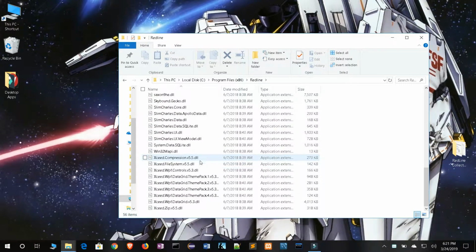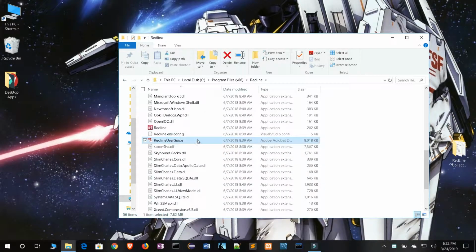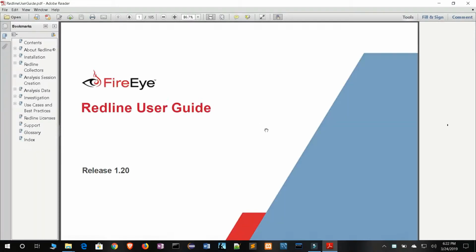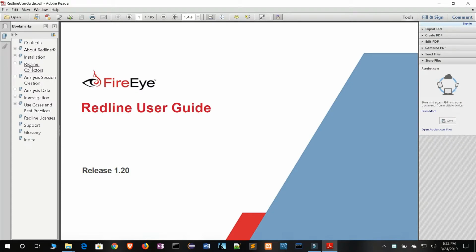And in the Redline folder, there's a file called Redline User Guide. We're going to double click to open that. And it does provide information about Redline, installation instructions, Redline collectors, which we'll go over briefly, analysis session creation, analysis data, investigation, use cases and best practices, Redline licenses, support, glossary, and index.